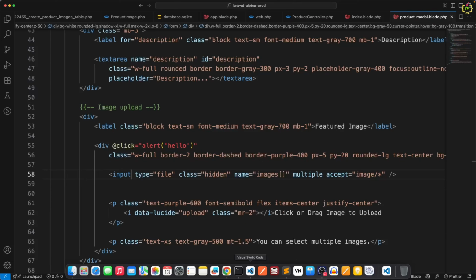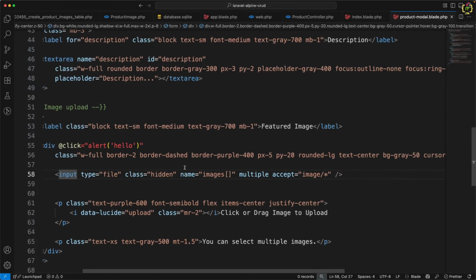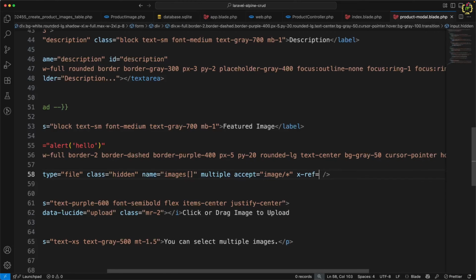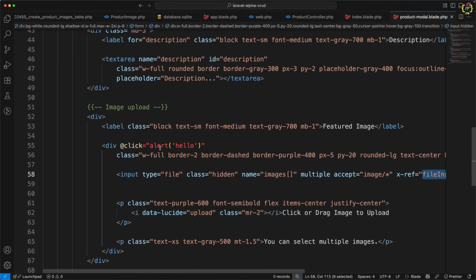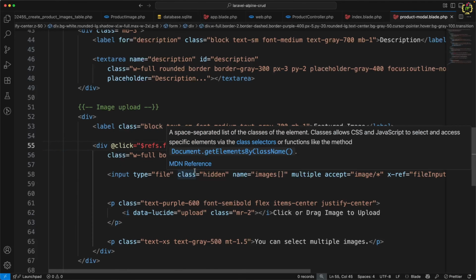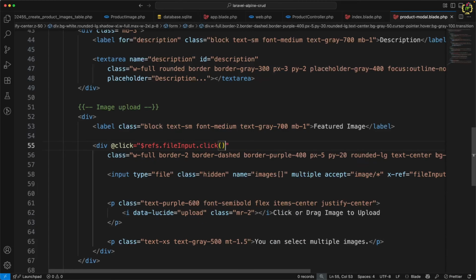So let's implement this ref here. Firstly, we'll set the ref in this input type file. So I will use x-ref, and we'll set the ref as fileInput. Okay. This could be anything based on your convenience. Now what I want, when I click on this div, from here, I just want to click this input type file. So I will use $refs.fileInput, which is this ref input key. Okay. And I will use the click method, just like this.